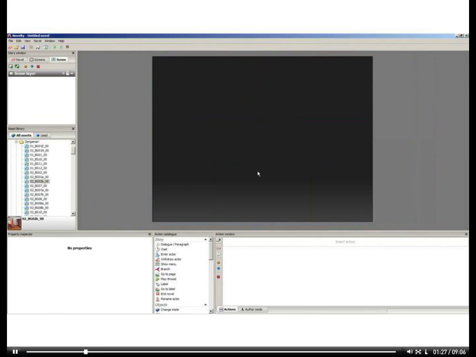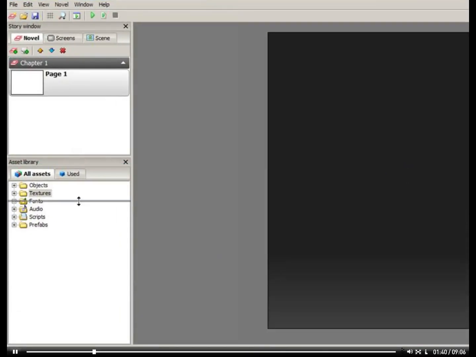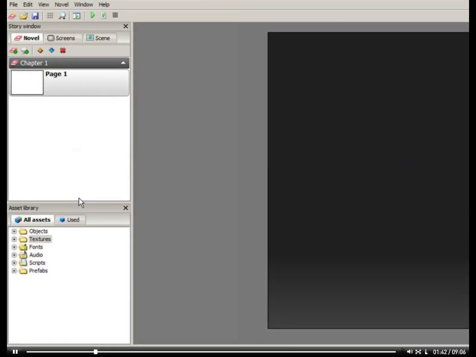And so with that in mind, I'm just going to give you a brief tour now of the interface. So this is how Novelty appears when you first start up. And up here in the top left corner, you'll see the story window. This is where you go to manipulate things like your page. You can add more pages, you can put them into chapters, you can rearrange different pages and so forth.